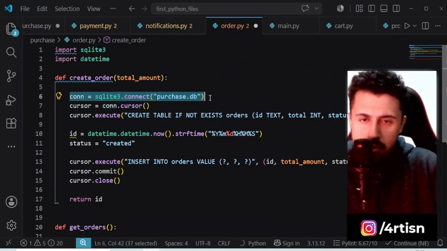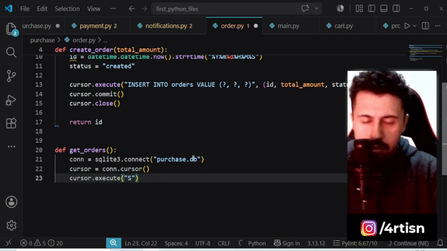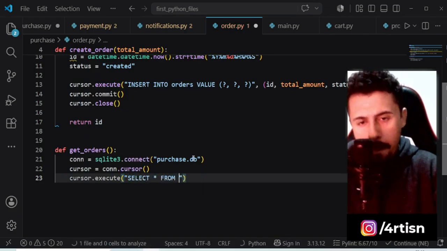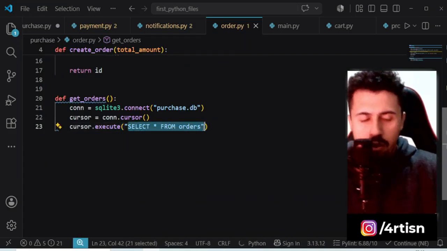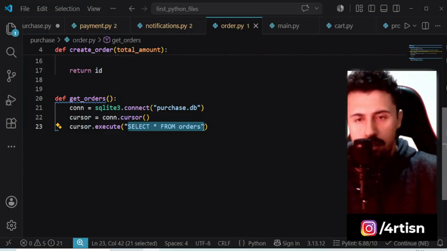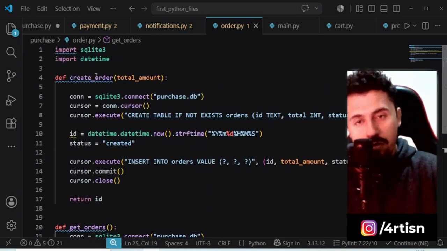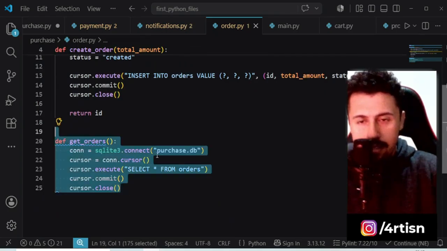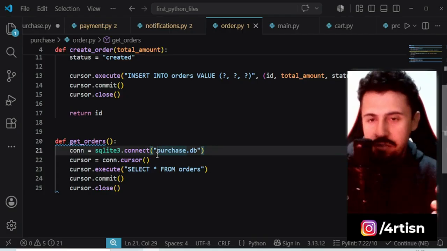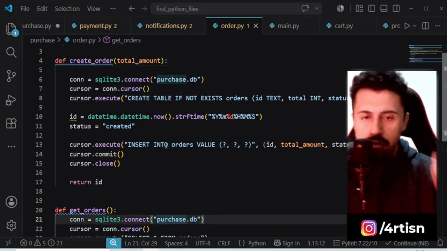This function is also going to connect with our database and create the cursor, and is also going to execute a query, but in this case this query is going to be select all from orders. This is a query to retrieve all the records that we have in our table. We are also going to commit this and close. So now our module order.py has a function that creates the order and gets the orders, all of them. We don't have a function that you pass the ID of that order and it gets all the data of the specific order. You can implement this later.